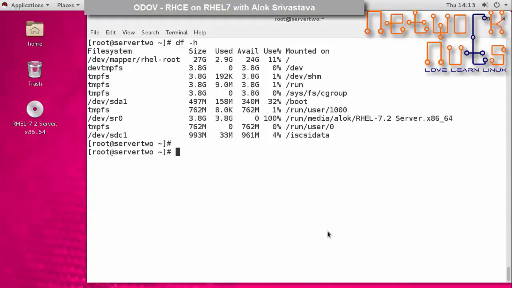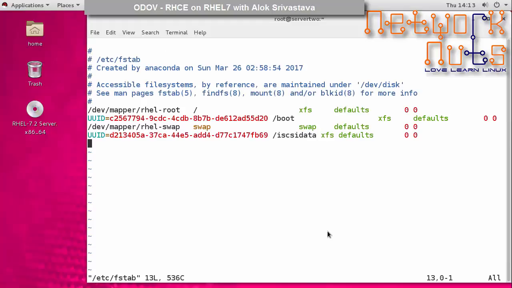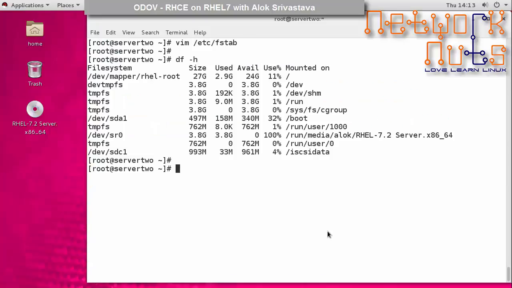And one very important thing that you need to take care of in the exam, you should be giving here _netdev, as it is a network device. So instead of defaults, write _netdev, network device. Though the scanning is not required, you can do it. df -h, it is there. It is how you use this iSCSI initiator and the iSCSI server. So this is what you have to do in the exam.